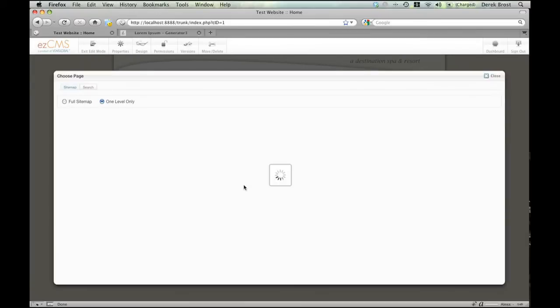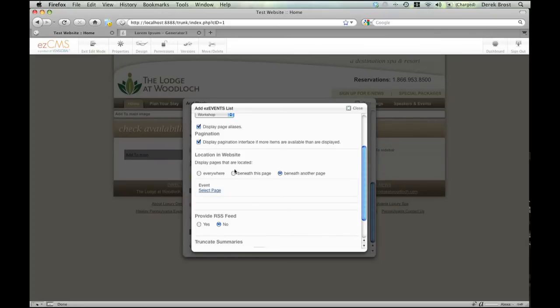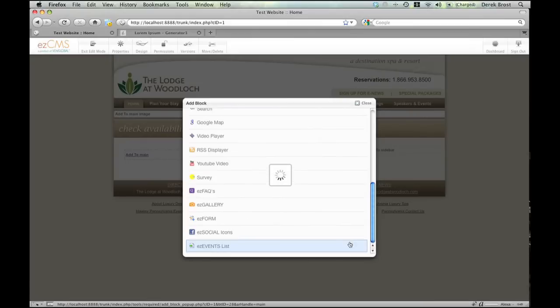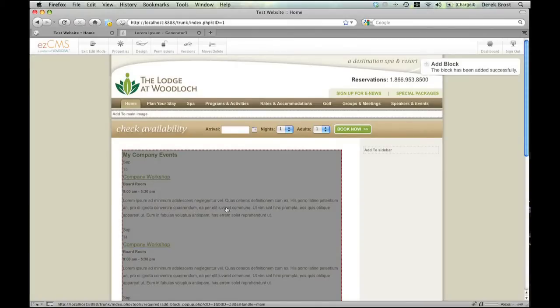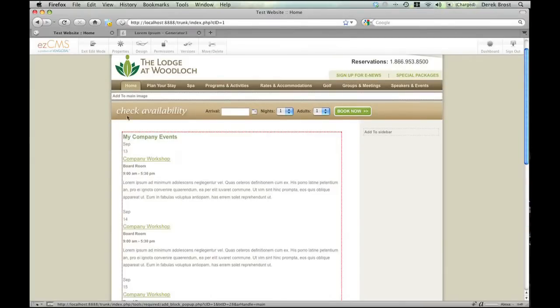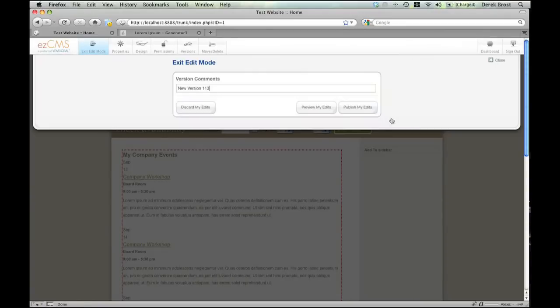And I want to look beneath another page. I want to go and look underneath the events page, because that's where all my events are stored currently. And I don't want an RSS feed, and I'm not going to truncate my summaries. So I'll add that to the page. As you can see, by default it adds a list view. It's not exactly right, but again, once we exit the edit mode and publish our edits, everything will display correctly.